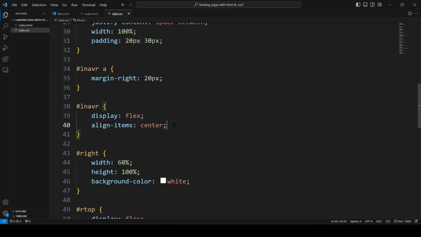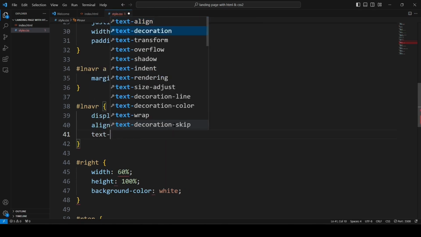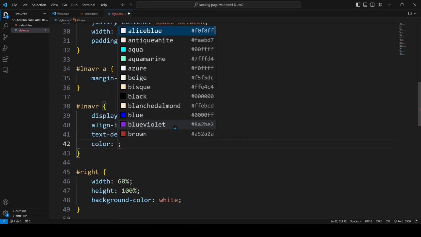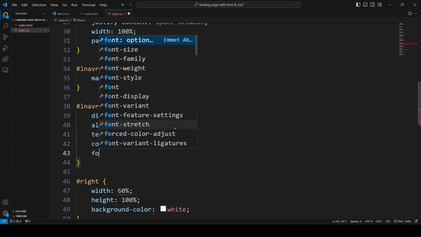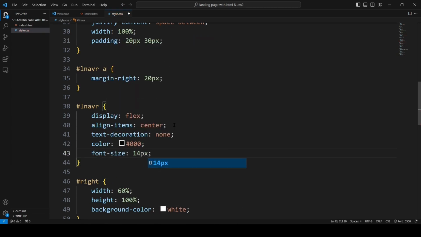I'm in the CSS file. Now I'm giving text-decoration none. And this is our text decoration none. I give the color code 30 and now I give font size 14 pixel. Now we go to our browser. We see how it is looking in the browser. Now it is looking very good. Now let's go back to Visual Studio Code.